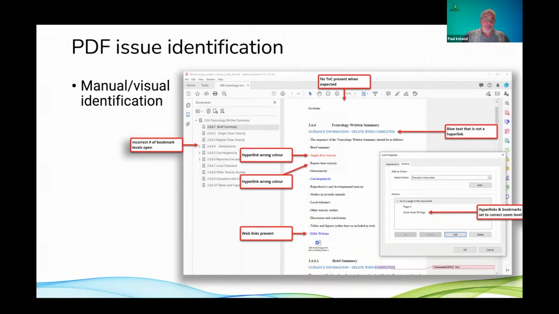And just grouping some of the other things, identifying issues. Some of them are purely manual. It's a manual or visual identification, scrolling through the PDFs that you intend to use in submissions just to make sure you've got ToCs present where you're expecting them. You may do that as a publishing task, whatever it may be. Making sure that you have the right level of bookmarks, the right number of levels, and that they're open to the correct level. Making sure your hyperlinks are all the right color and set to inherit zoom.